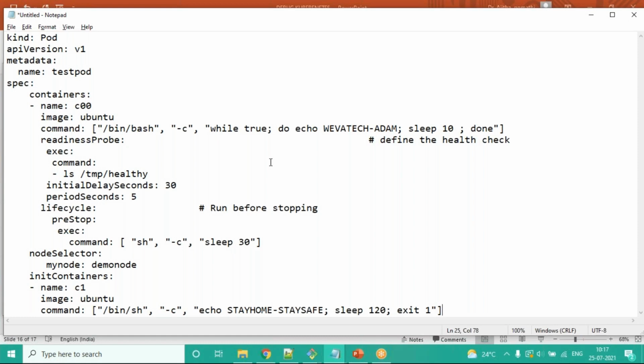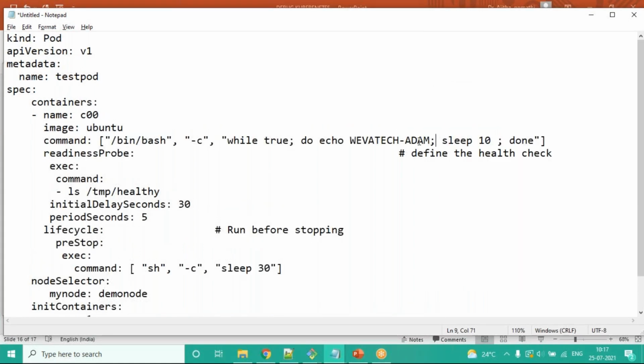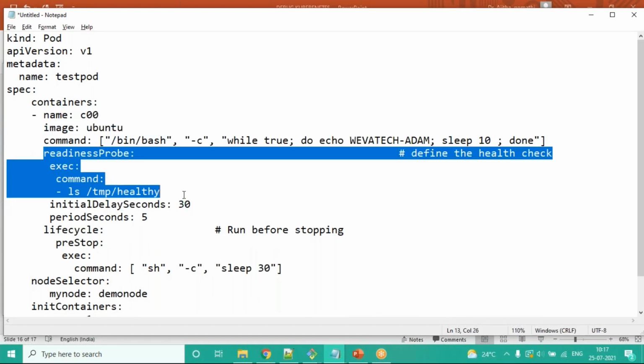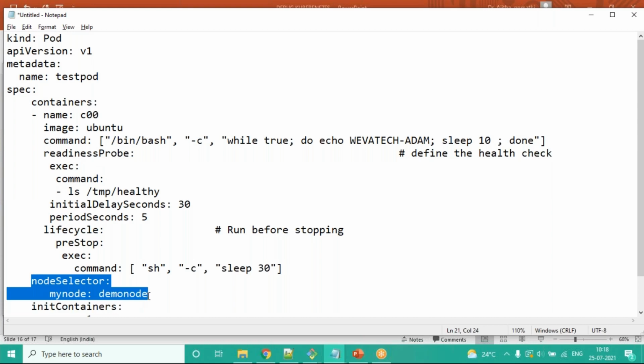So the first thing here is, this is my same test pod where I'm trying to print my name every 10 seconds. Along with it, I have also given the health check. I'm again giving the same condition of the health check, and I'm saying run this after the first 30 seconds, and every 5 seconds you should run this. But in addition to it, if you look here, I have given the node selector also. So whatever we have seen so far, I'm putting everything together to show you one by one.